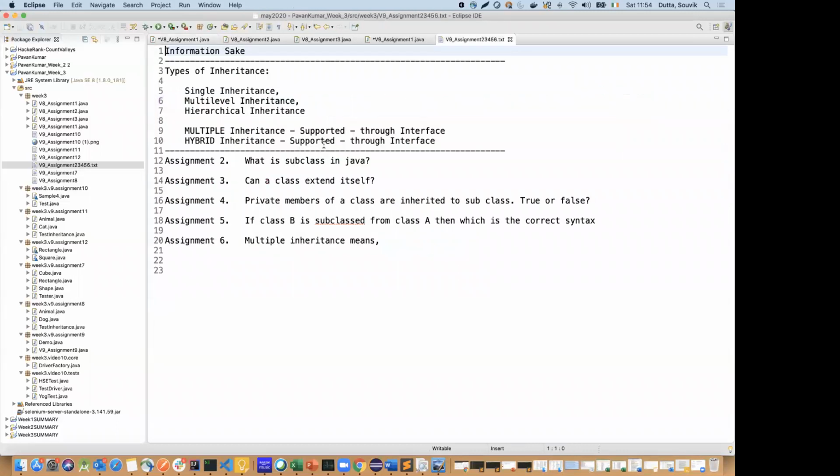Then we have another question. Private members of a class are inherited to the subclass. Is it true or false, guys? Is it true or false? False. Yeah, it needs to be protected. Perfect. Yes, it's false. If a class B is subclassed from class A, which is the correct syntax? Obviously we know that we simply give an extends. And multiple inheritance means we want to extend multiple different classes together from the subclass, which is not possible using the extends keyword. And I have already shown that to you.